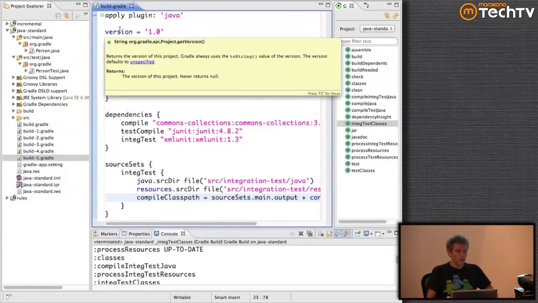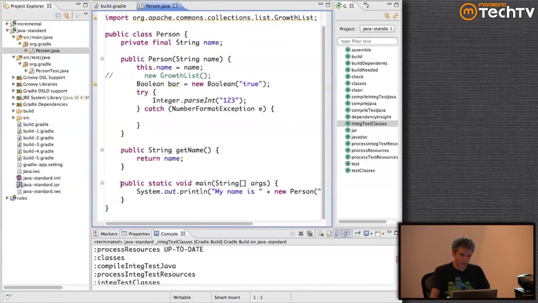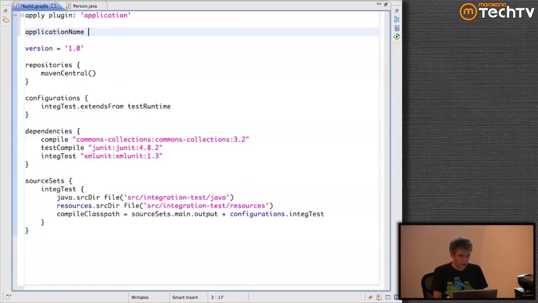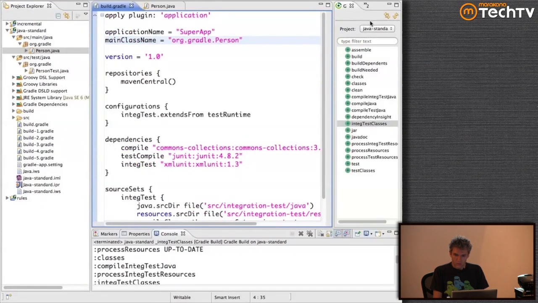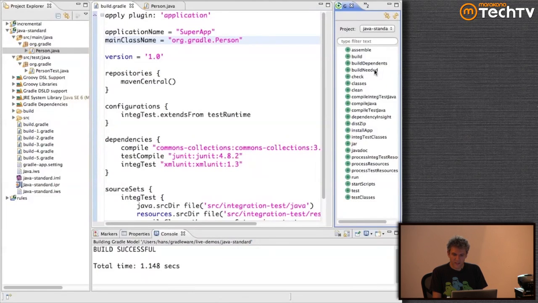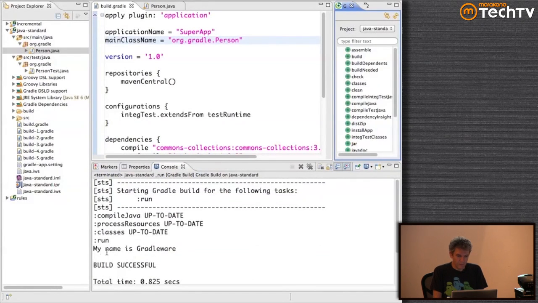Again, two ways. You could do it the hard way: create a run task that calls the main method, create a dist zip task that builds the distribution, etc. But you can tell Gradle, hey, this is not a normal Java library, this is an application. The application name is superapp, the main class name is org Gradle person. Okay? And you see now, by adding this, you now have an additional zip task, an install app task, and a run task. Let's call the run task. The run task compiles everything and executes the main method, the application, basically, right?